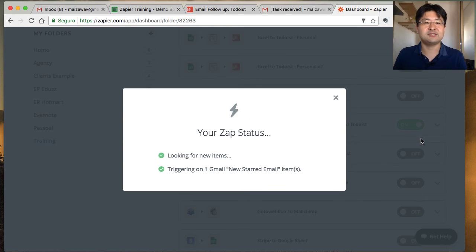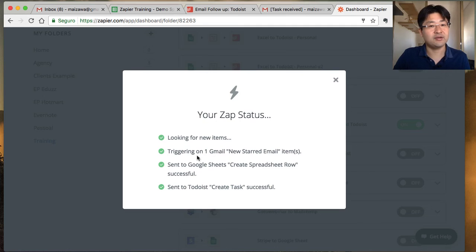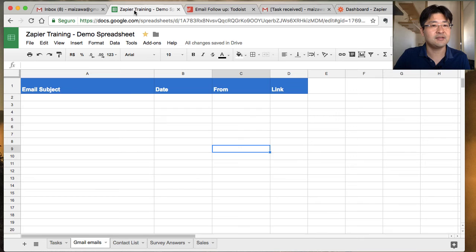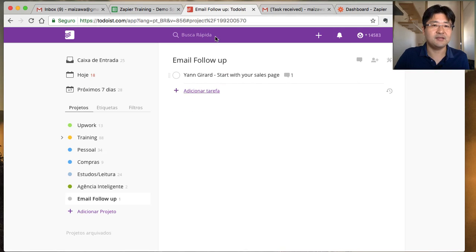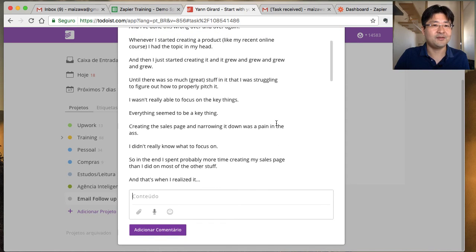I'm forcing Zapier to run now, so it recognizes that there is one email and sends it to Google Sheets and also creates a task. So let's confirm. Yeah, I see it here. And I see from Yan this specific follow-up. Great, guys, so this is the tip that I would like to share with you. You see that this automation is pretty easy to set up, but as you do this repeatedly every day, I'm sure it is going to help you save time and increase your productivity.